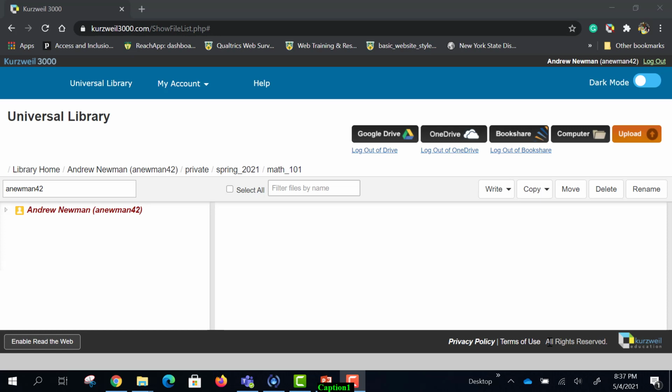Now I'd like to give you a live demonstration of the Kurzweil 3000 application. The version that I'm showing you today is the web interface that's available in any browser, so this is compatible with Mac, PC, Chromebook, and the mobile platforms like Android and iOS. When you log into the web application, it brings you into what's called the Universal Library, and this is Kurzweil's online storage. So all of my documentation that I've put into Kurzweil is going to exist here.